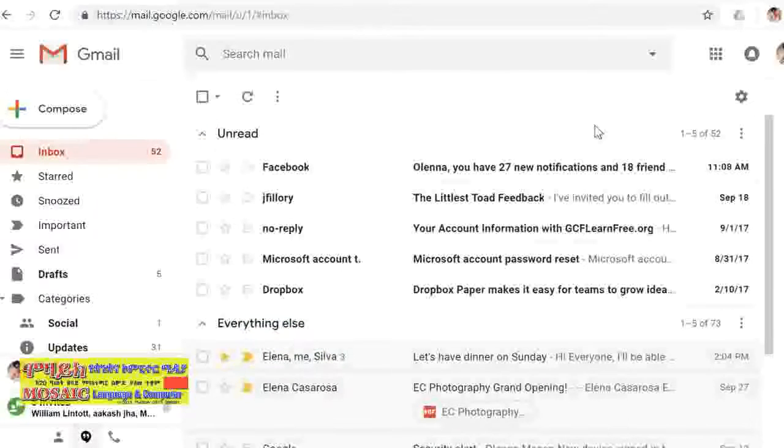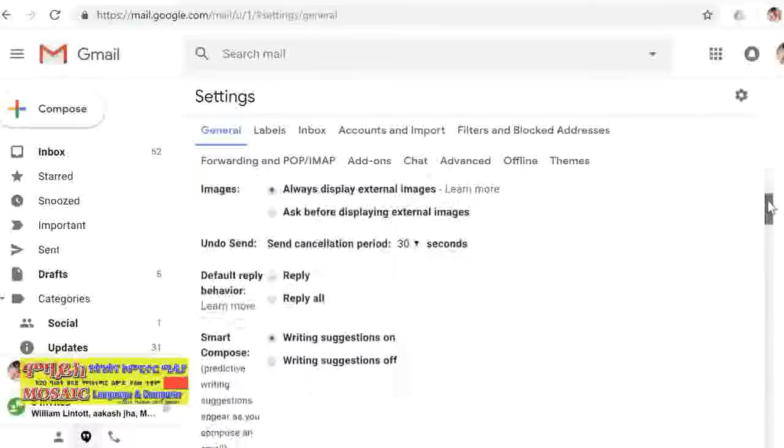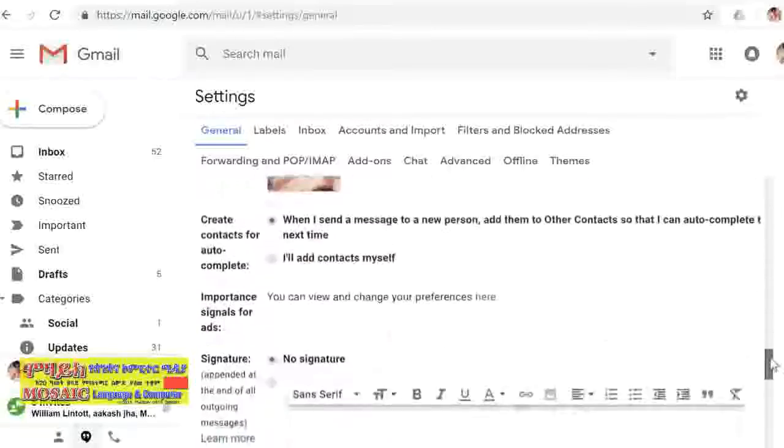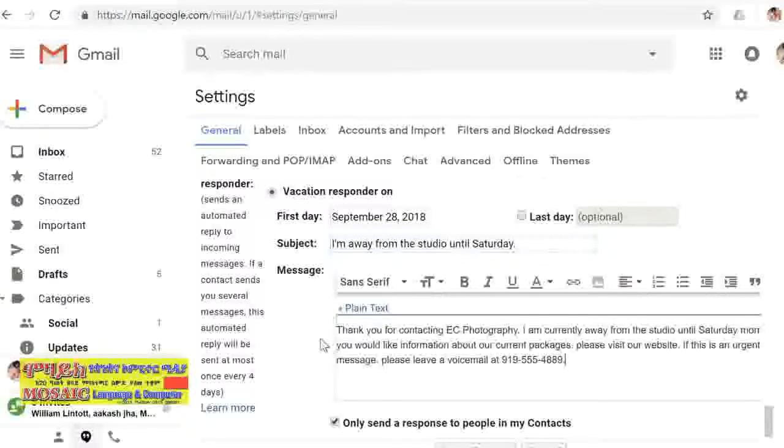If you use Gmail at work, you may sometimes need to set up a vacation reply, which will automatically respond to emails when you're away. You can do this by going to your settings. Scroll down until you see Vacation Responder, and then you can type a message. When somebody sends you an email, this message will automatically be sent to them to let them know that you are unable to answer emails.